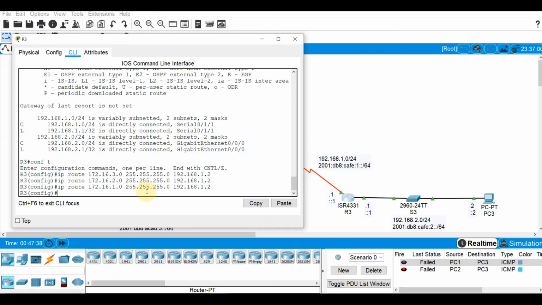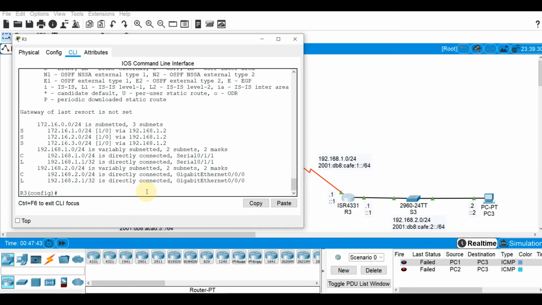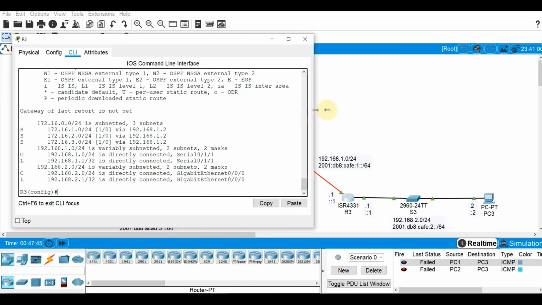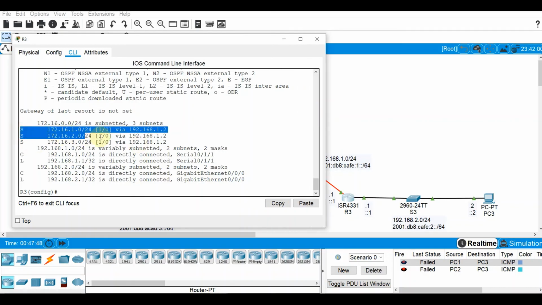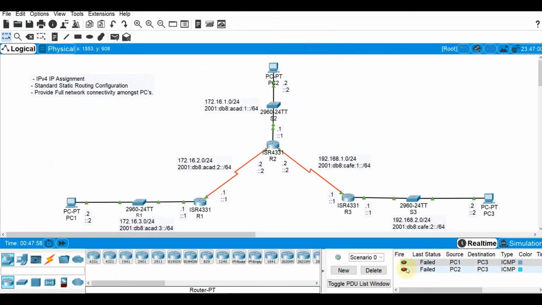Now let's see the routing table. So do show ip route. We should now have three static routes here, which are going to 172.16.1.0, 2.0, and 3.0. So with this, we can now ping from PC1 to PC3. Just double click this. All right, and from PC2 to PC3. So it's successful. We now have full connectivity of this network here.